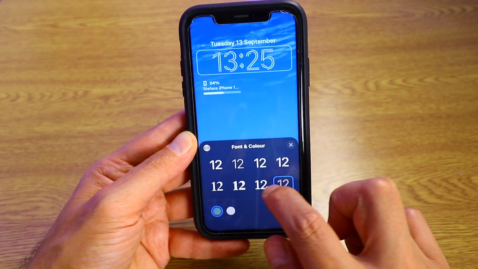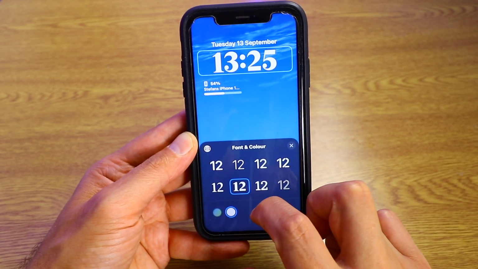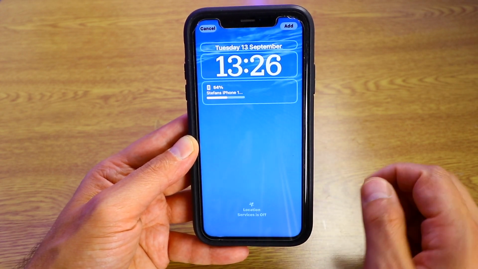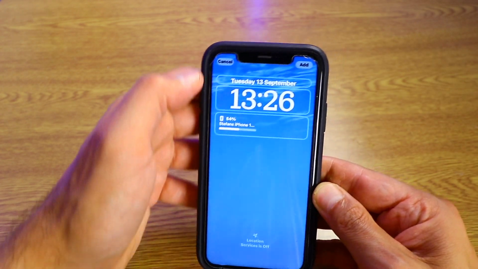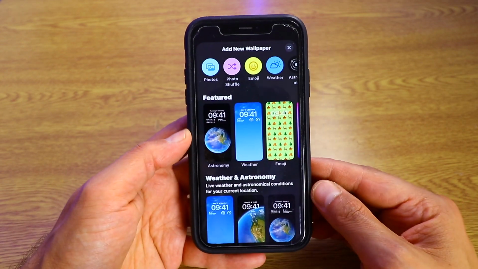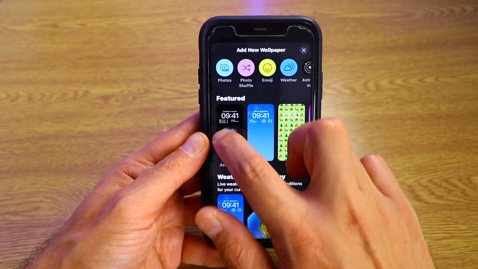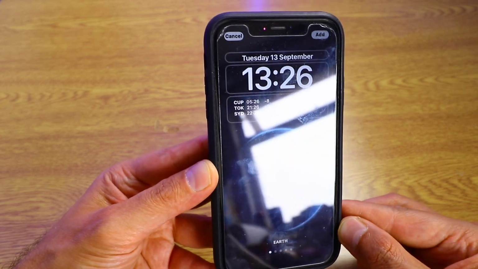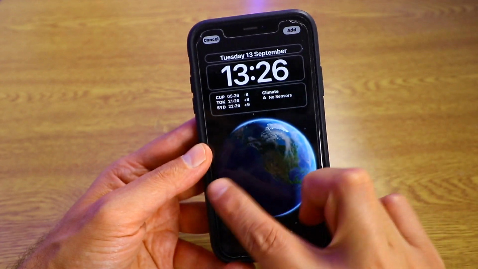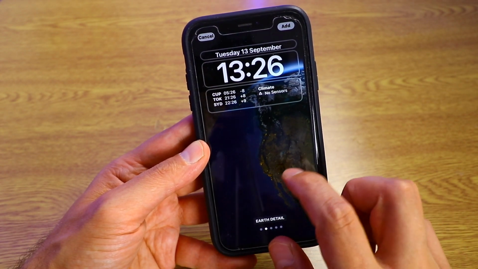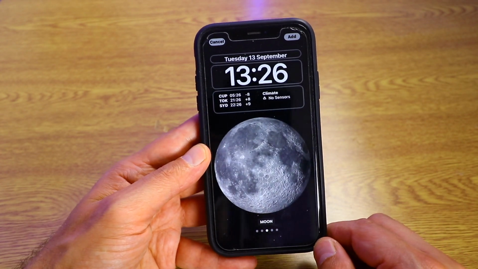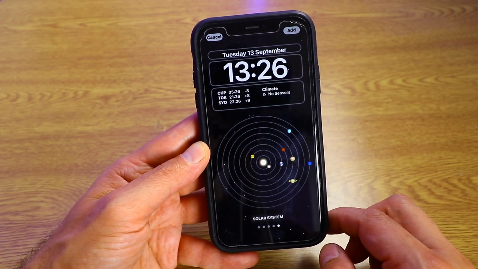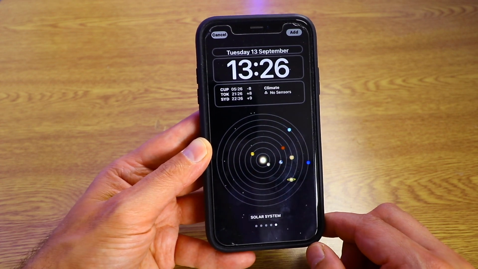So you can choose different watch styles. You can change the colors as well, which again, is very nice. Finally we have something very interesting here. Also we have the earth, as you can see, with the time, and also the earth details here. We have the moon, details, and we have the solar system as well.